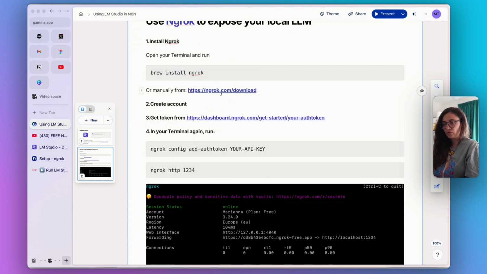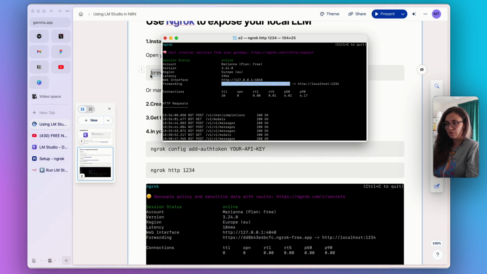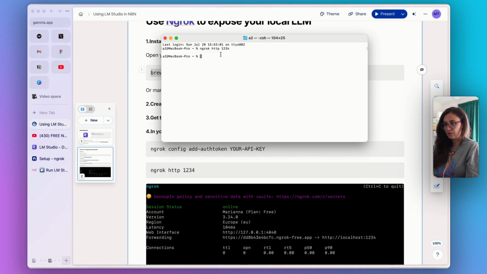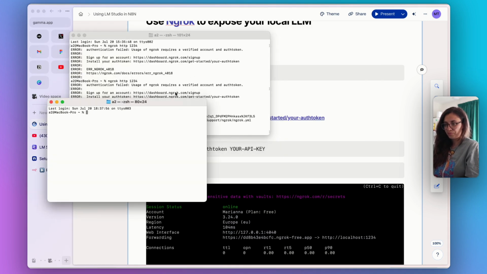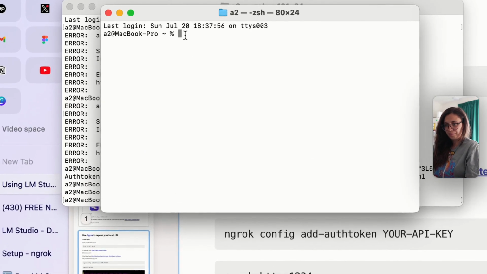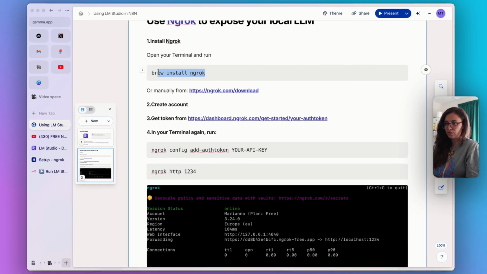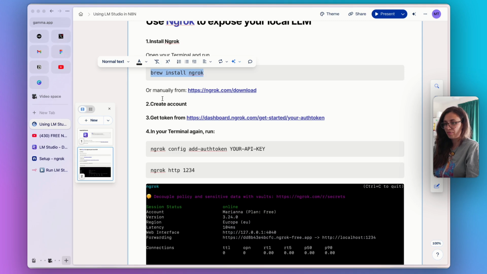You can go to the download link here, ngrok.com/download, and just download it on your machine. Or you can also do it through the terminal. So if you go to your terminal, I've got it running already. Let's turn it off. Let's open a new window. If you copy paste this, brew install ngrok, press enter, you're going to download ngrok onto your machine. I've done that already, so I'm not going to do it again. And I'm going to paste all of these terminal commands in the description so you can just copy paste them.